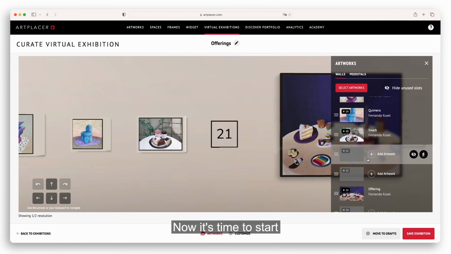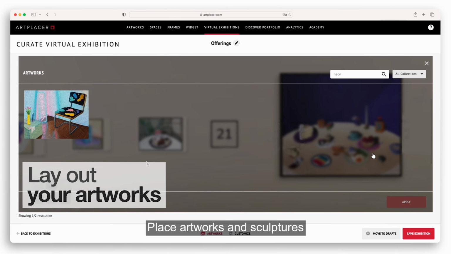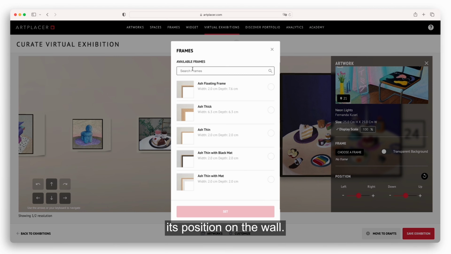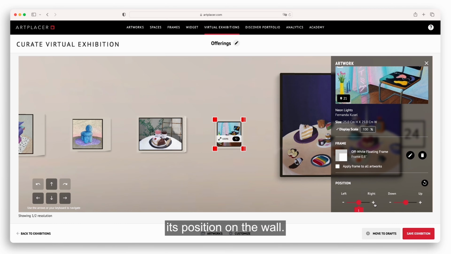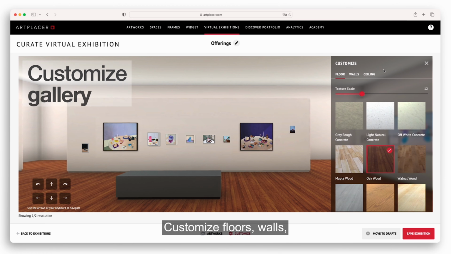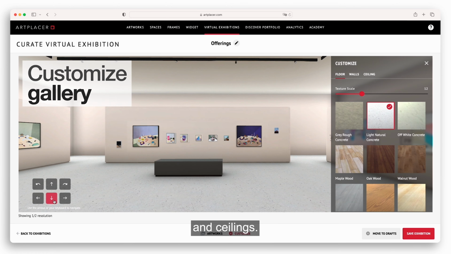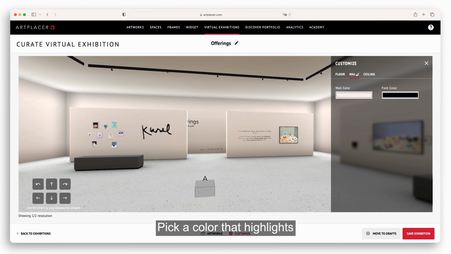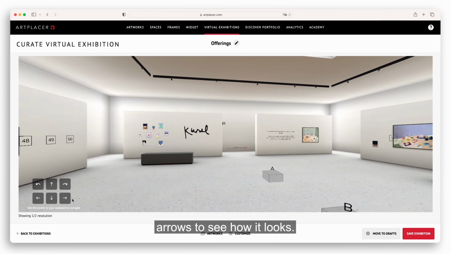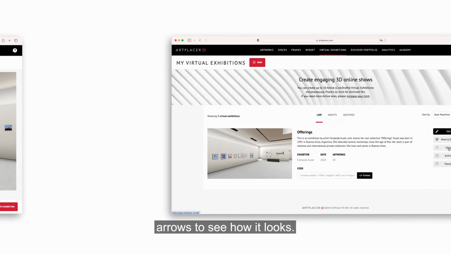Now it's time to start curating your show. Place artworks and sculptures. Frame your artwork and adjust its position on the wall. Customize floors, walls, and ceilings. Pick a color that highlights your art. Navigate the space using the arrows to see how it looks.